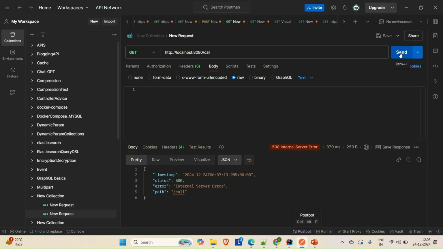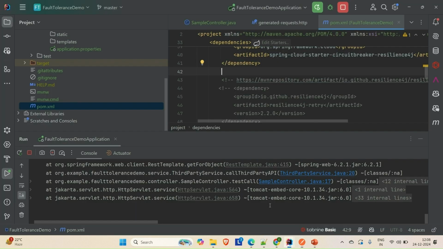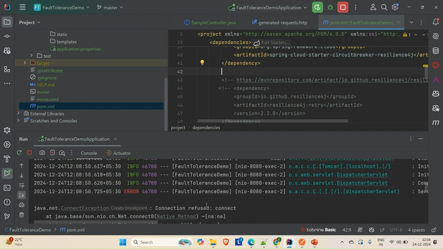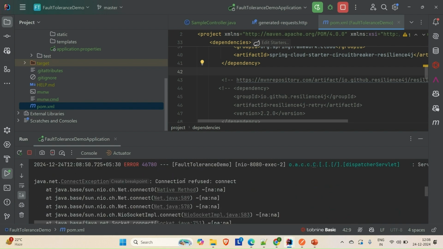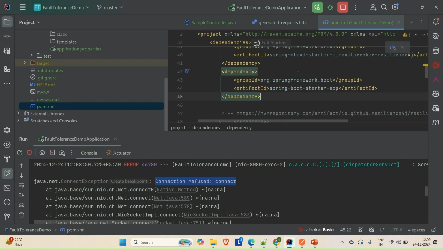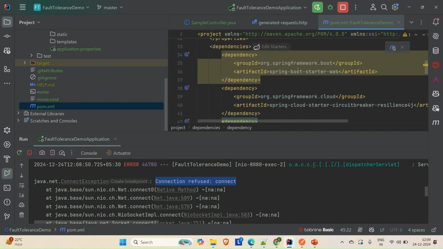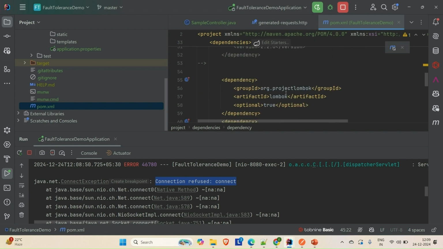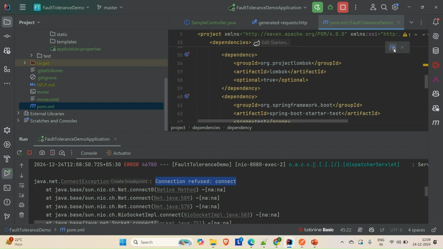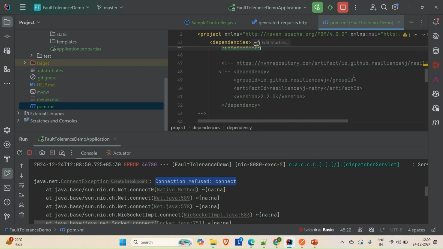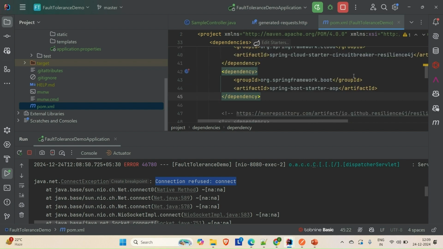So you can see, let me try to call this. You can see it is still failing with the 500, and if you go to the application console here, you can see that the connection refused error is still coming up. Now we are going to add the Spring AOP in the pom.xml file, and nothing else has been added. We have only the web and the Resilience4J, the previous version, and the Lombok here. Then just load this after adding the Spring AOP, and once it is done, rerun the application and try to hit this.